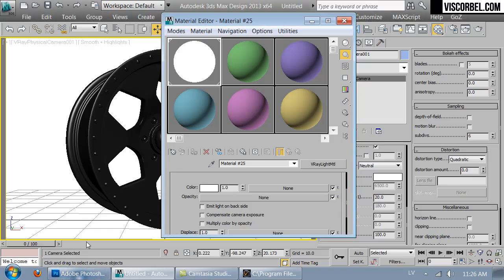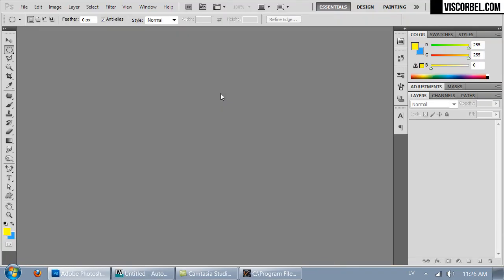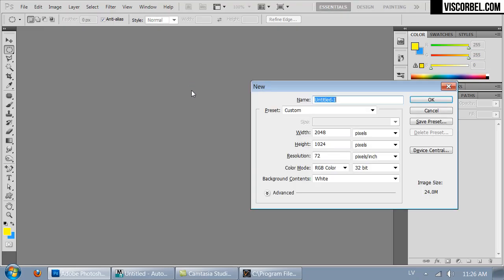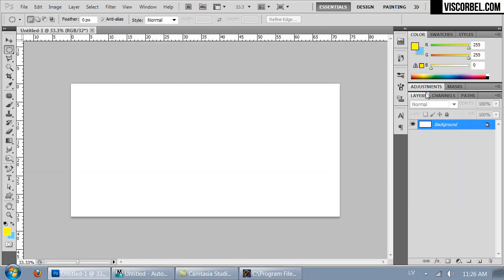I'm gonna create a custom HDRI in Photoshop. So launch your Photoshop, create a new file. I'm gonna use these dimensions and make sure you set it to 32-bit color mode. Right? And create the file. Okay. I'm gonna create a new layer and make this sort of a ground plane.